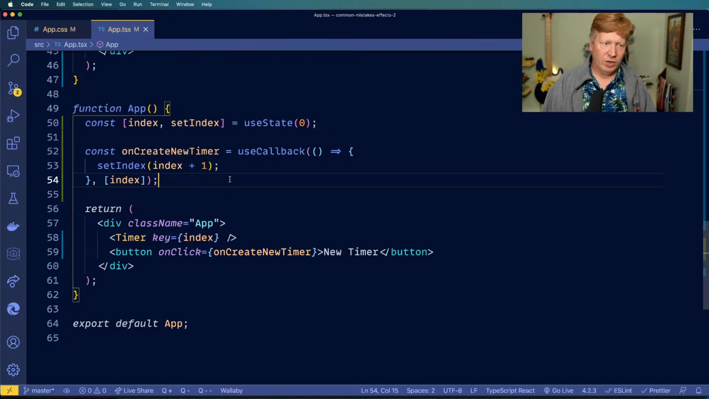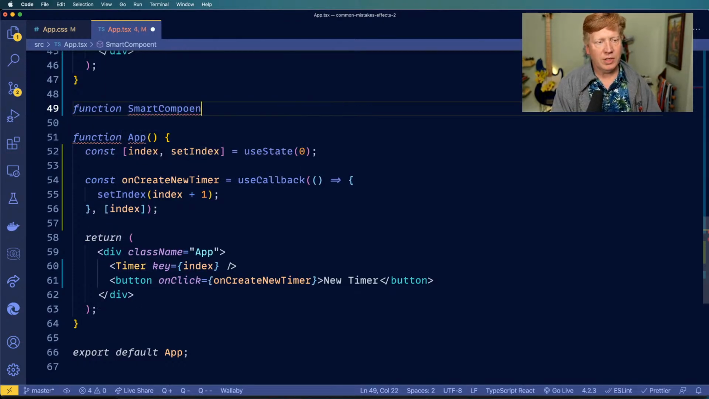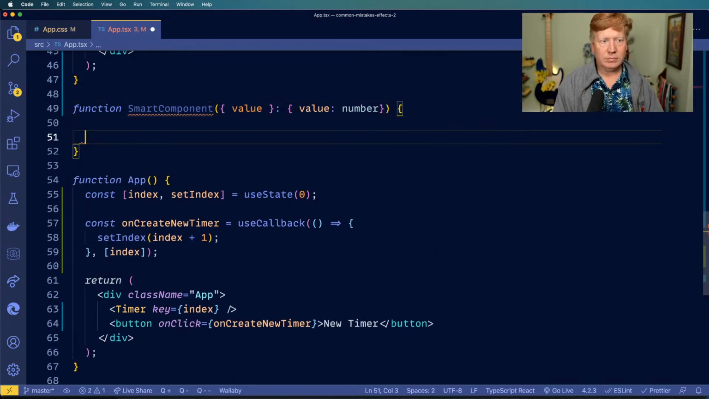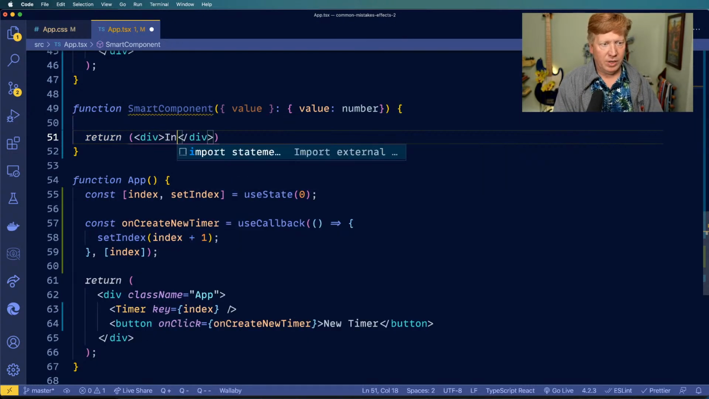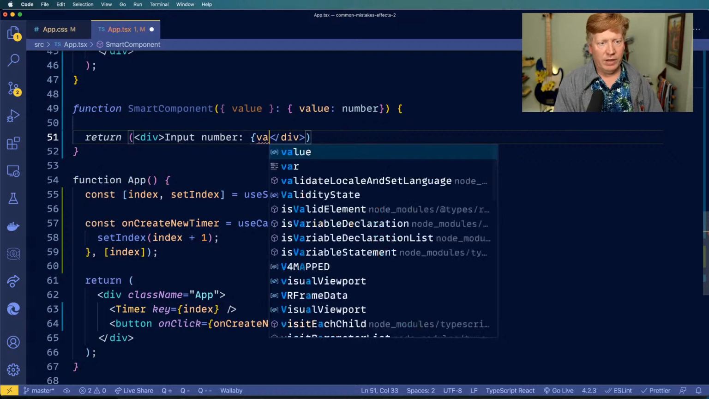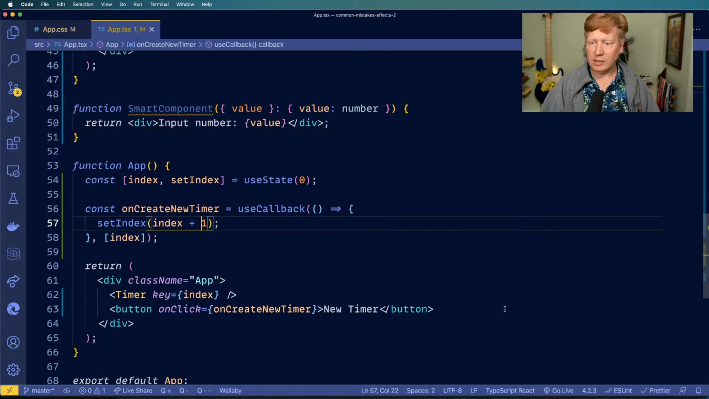Okay, I'm going to create a new component. We'll call it a smart component here. It's going to take a value as an initial seed value, and it's going to be a number. All right. So I'll just return a div that has the input number and then value. Okay.